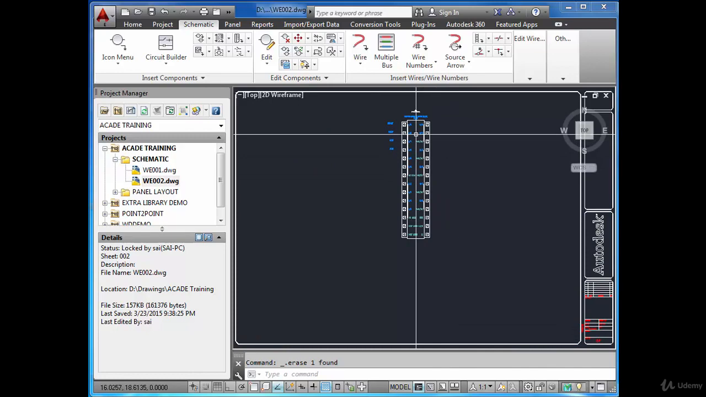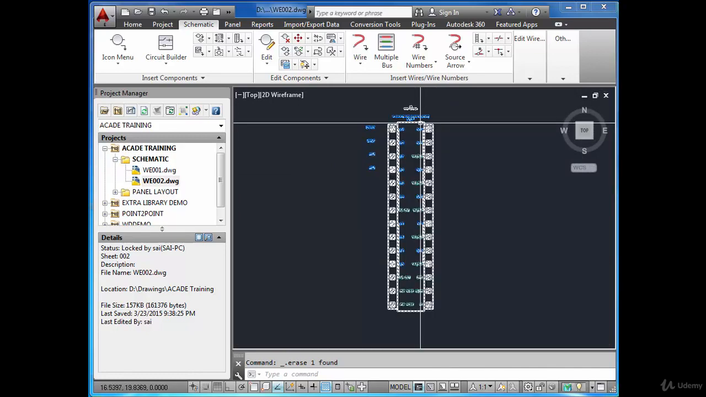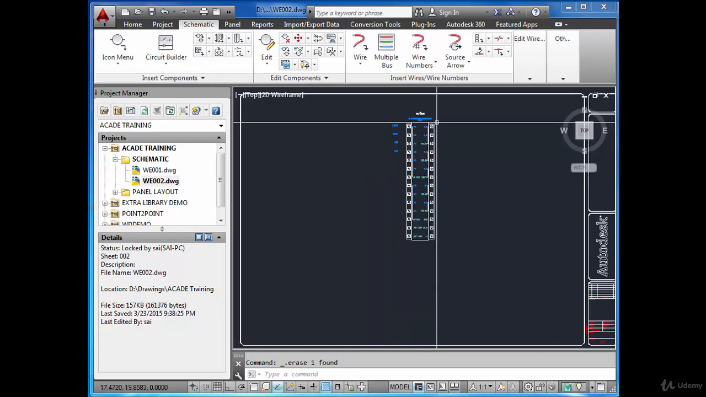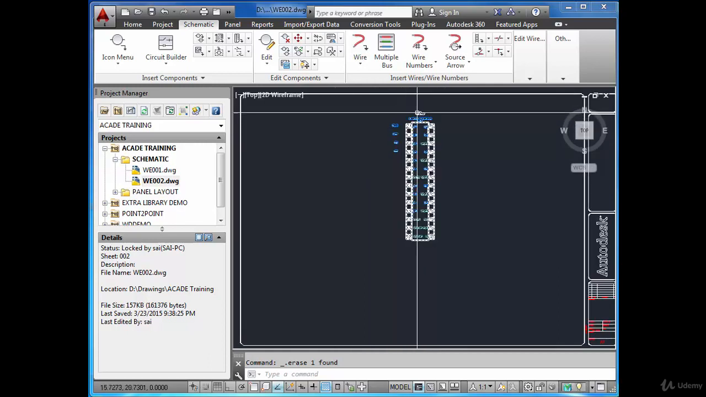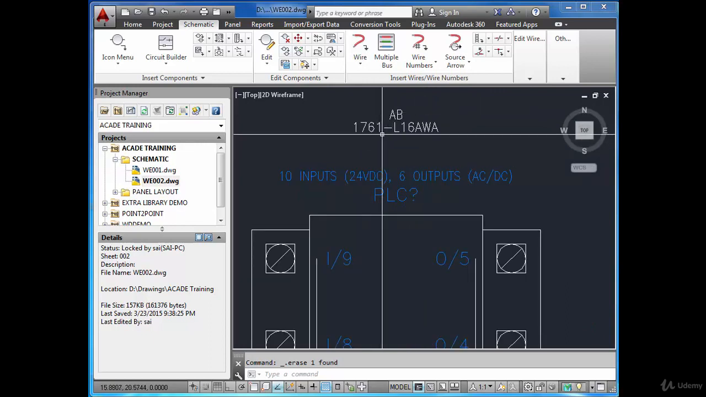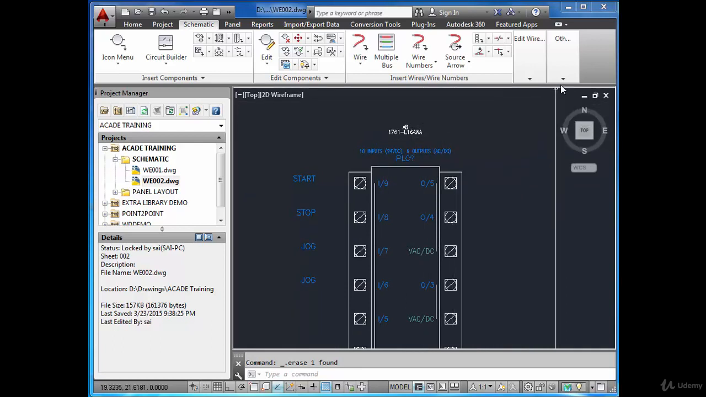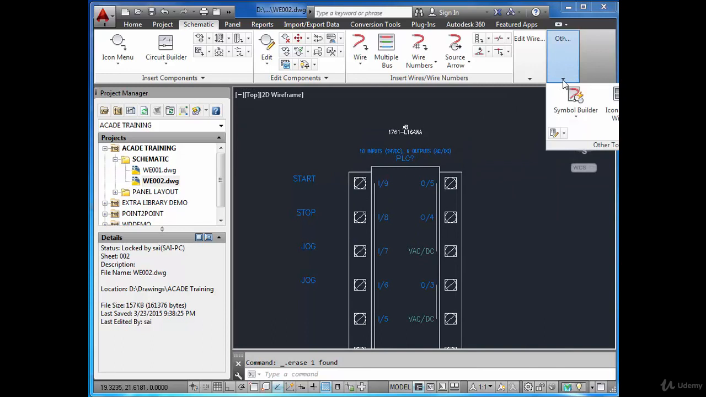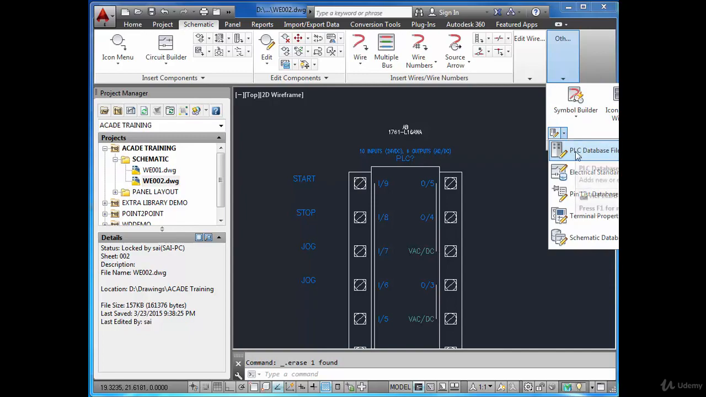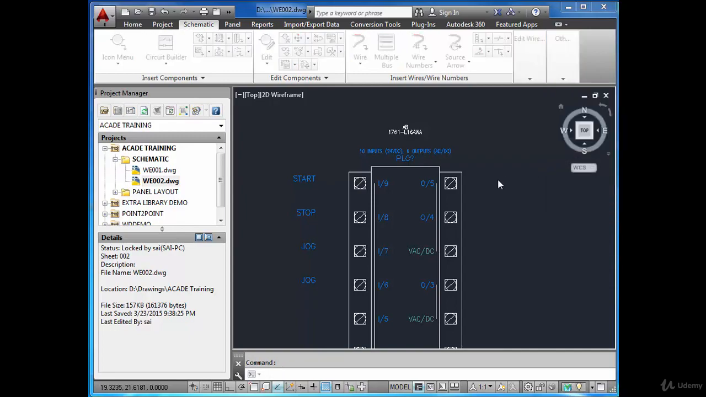Now if you want to edit this PLC component, a module, or if you want to custom a module, maybe you may be required to use a new kind of module which is not in your database. How can you custom a module? You can create a new module. How can you do that? This is 1761 L16 AWA. Fine. So what you have to do is you have to go to this right hand side, other tools, and here PLC database file editor. Straight away go here.